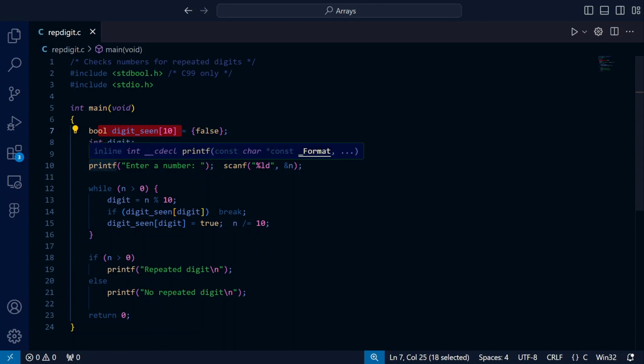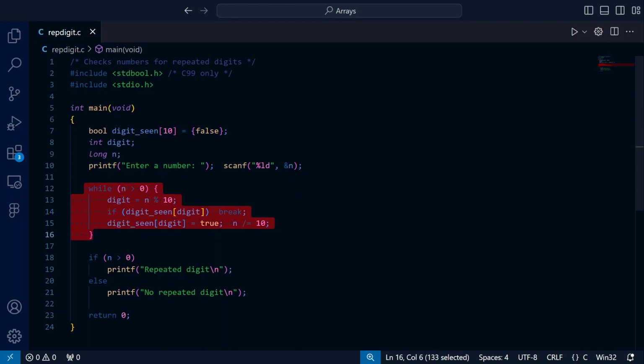And next, the program sets up an array called digit_seen with 10 elements, each of them initialized to false, and then the program prompts the user to enter a number. As the user enters the number, the program starts its investigation. It uses a while loop to examine each digit of the number one by one. So for each digit, the program calculates digit by taking the remainder when dividing n by 10.